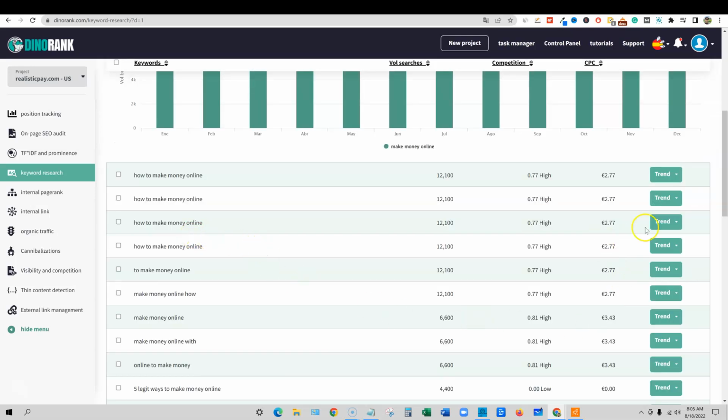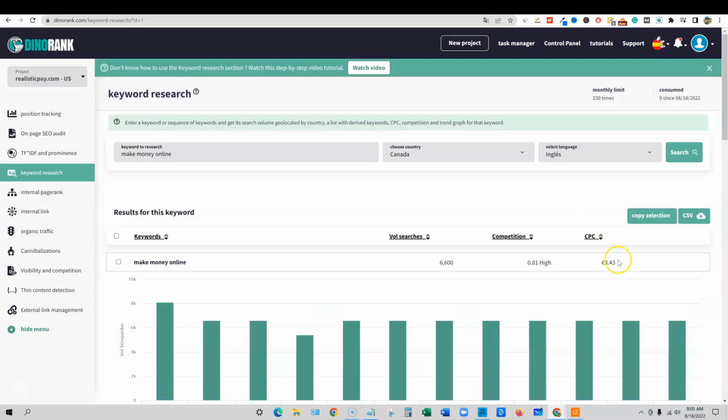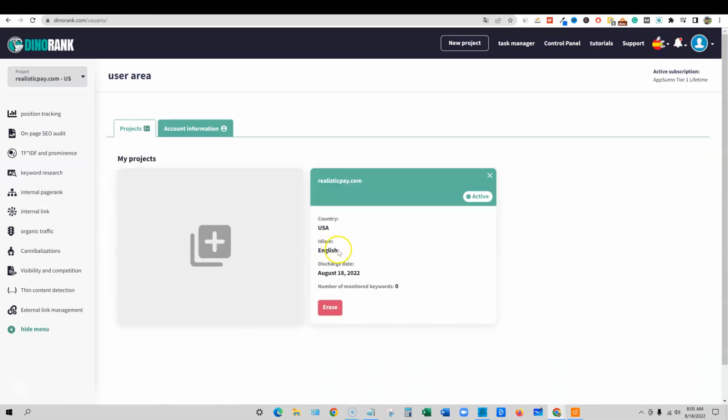And we do have, all this is in pounds. Where am I going to change that at? And so forth. Copy selection, consumed, monthly limit right here. Let's see if I can go up to maybe change that. Settings, because I had already selected that this is English in USA, but it's not automatically putting that into my project.